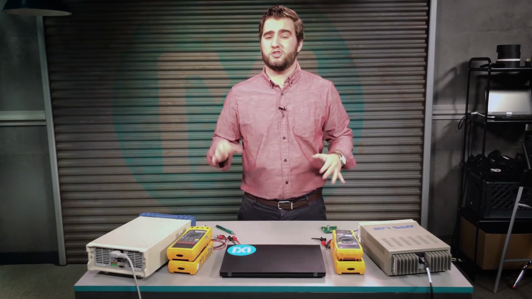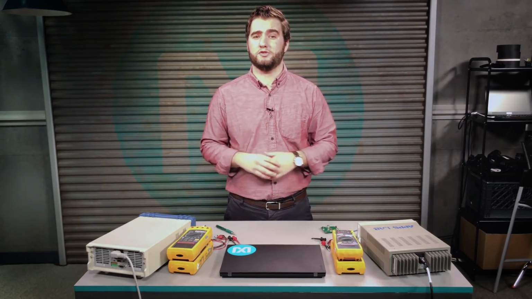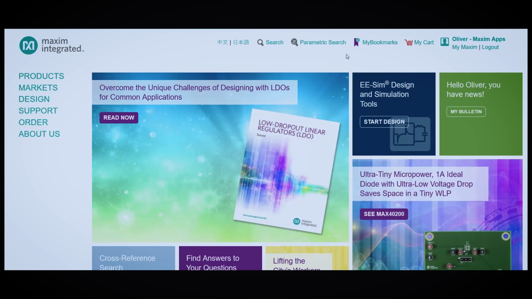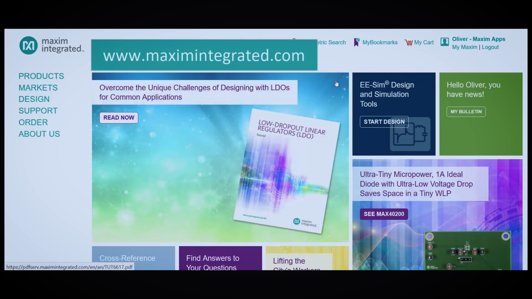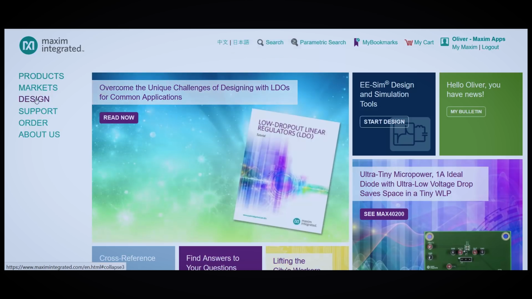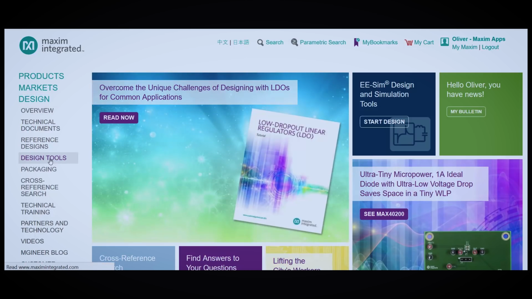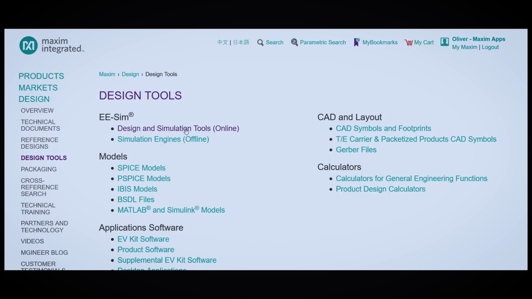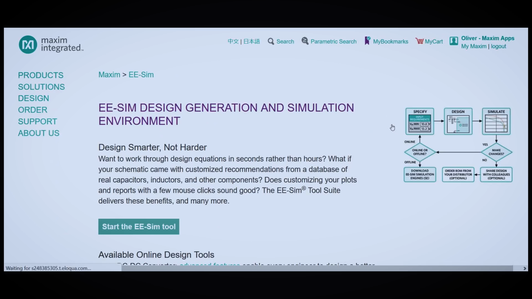Fortunately, Maxim has a great online tool for designing your own power supply, and it's called EESIM. It's available right on our homepage. Let's check it out. To get to our homepage, go to www.maximintegrated.com. Once you get there, go to the left nav and click Design, then Design Tools. Under the EESIM heading, click Design and Simulation Tools online. Then click Start the EESIM tool.